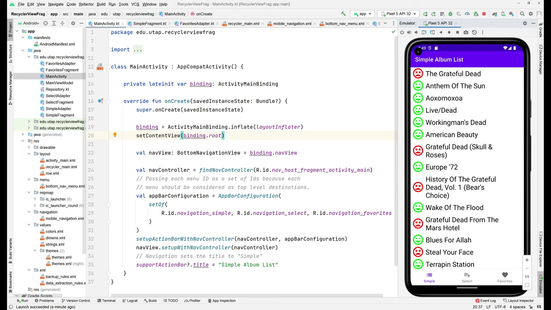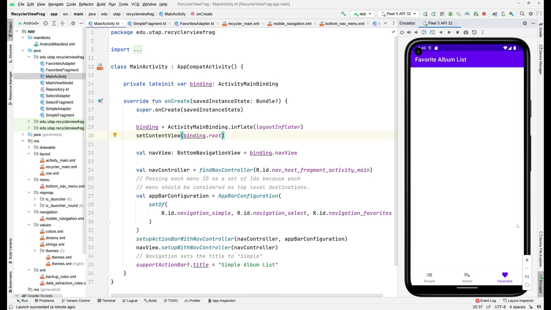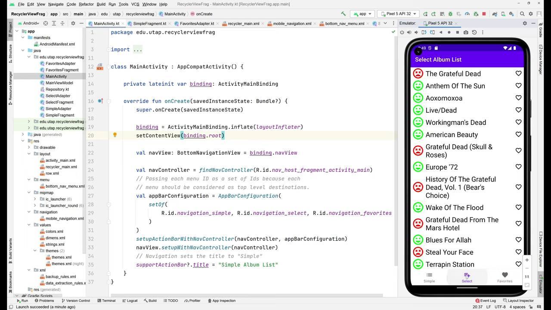And, you know, we have our layout. But now we have this bottom navigation controller, which has different icons. Let's click one of them and see what happens. Okay, so this one looks a lot like it did before, but now there are these hearts, and this one is empty. So that's weird.